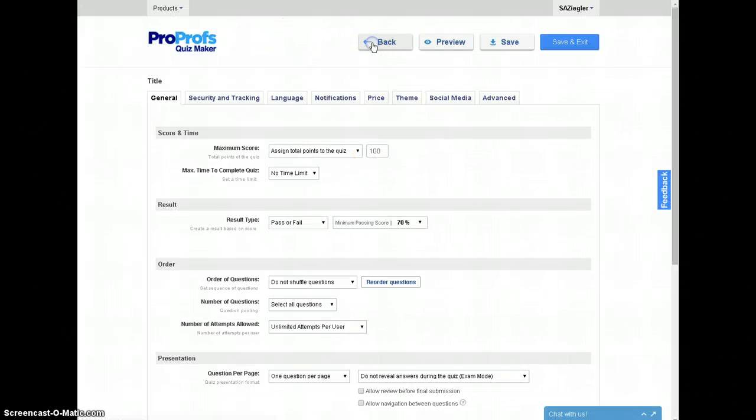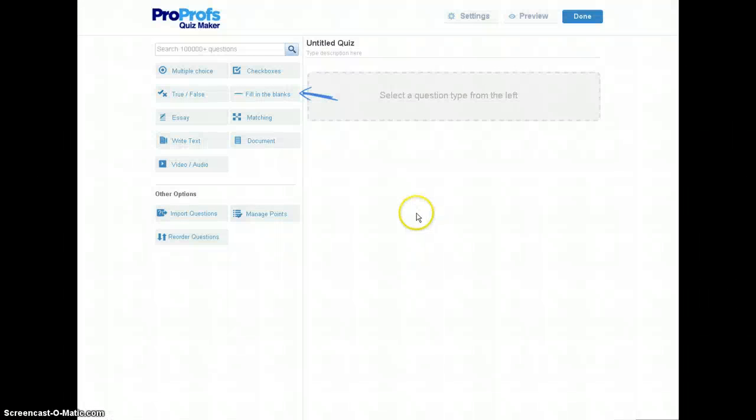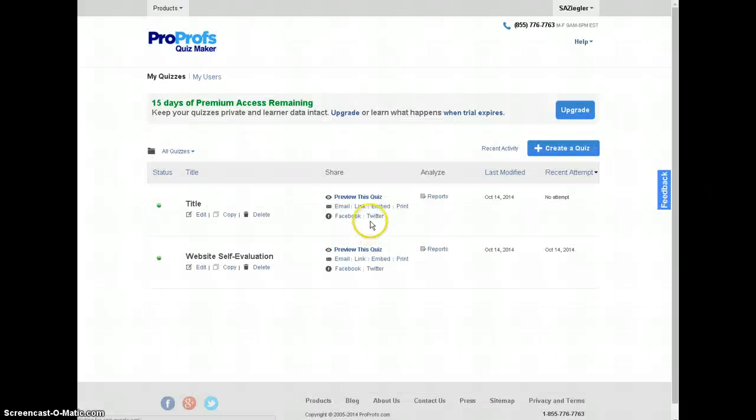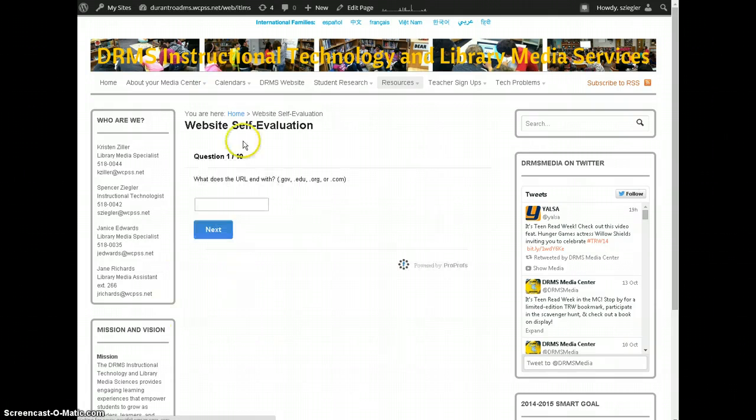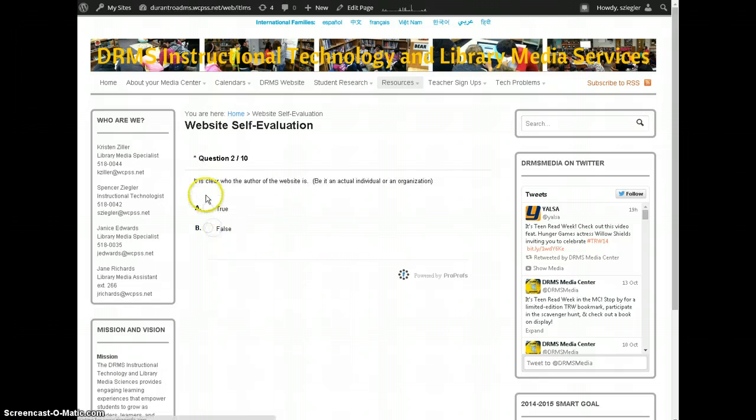It also will give you a few different ways in which you can send this out to students. You can email it, but what I really like is that you can embed it directly into a website. So for instance, I'll show you a simple quiz I put together for students to gauge the credibility of a website. They just type in the details there, and it's all embedded right in the site. Here, I'll click through this quickly.